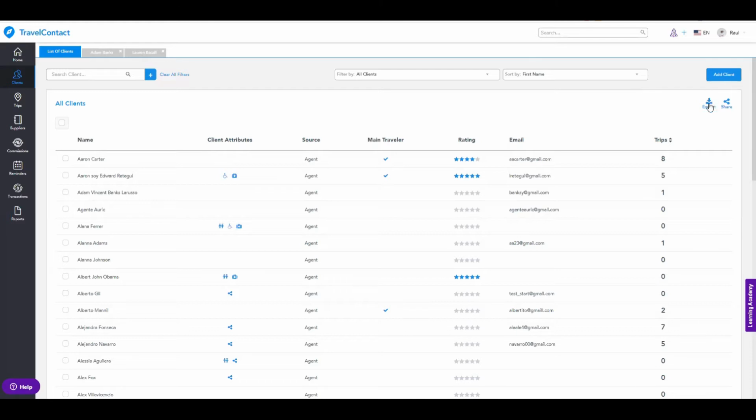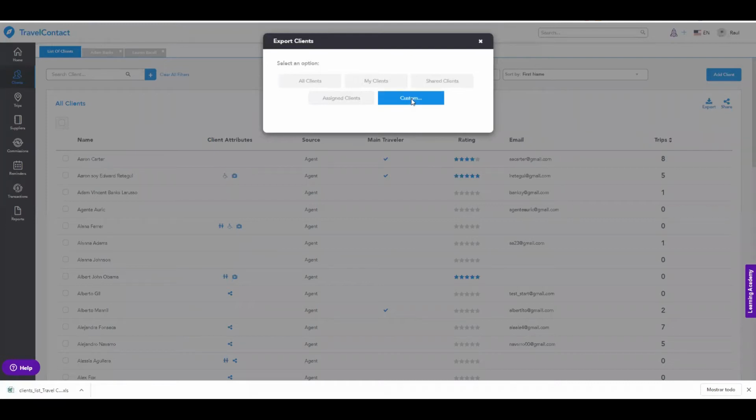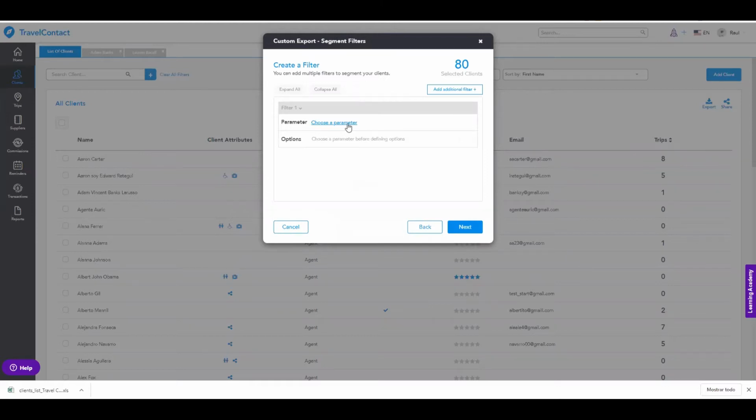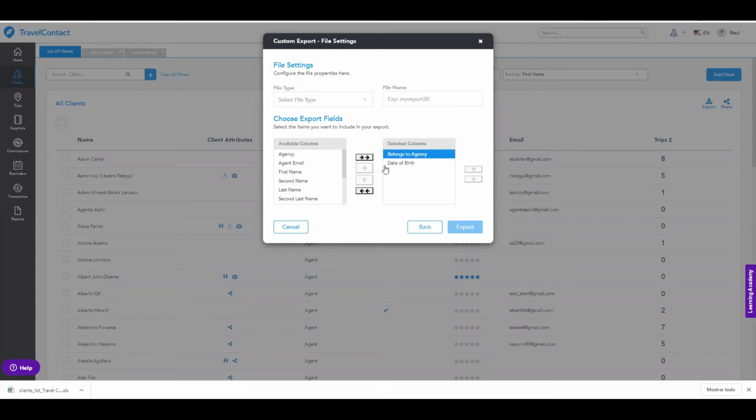If I wanted to do a custom export, all I need to do is click on export right here and click on custom. It's going to ask me the export scope, so I'm going to say only my clients. It's going to give me the number, so I have 80 clients. I can choose parameters and add additional filters. So for example, let's say that I wanted the age range, and I want everything from 0 to 50 in this case. So I can click on next and say belongs to the agency, date of birth.